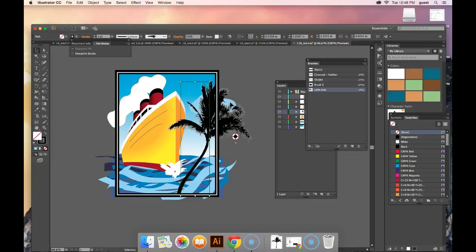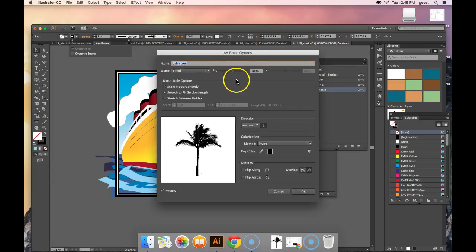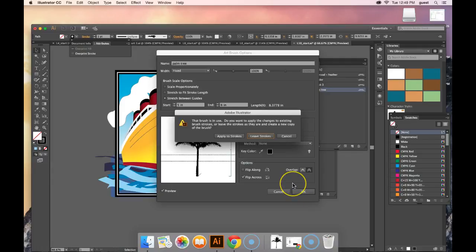So now I'm going to edit this brush. I'm going to double click on the palm tree, and my art brush options for editing come up. I'm going to click on stretch between guides, and put 5 inches in the start and 6 inches in the end. I'm also going to click on flip across box down here, and then click OK. And when this comes up, I'm going to apply to strokes.